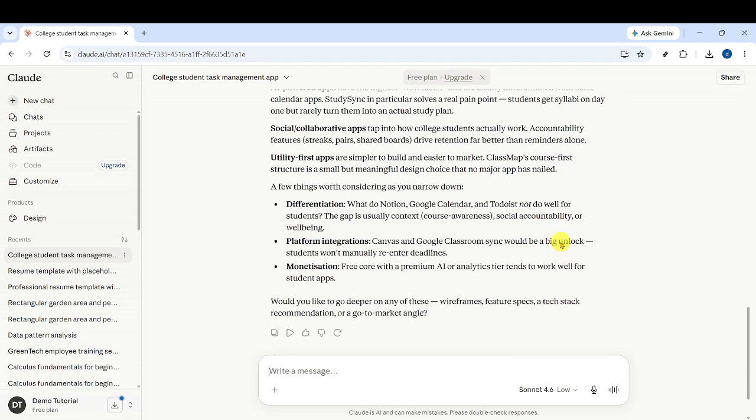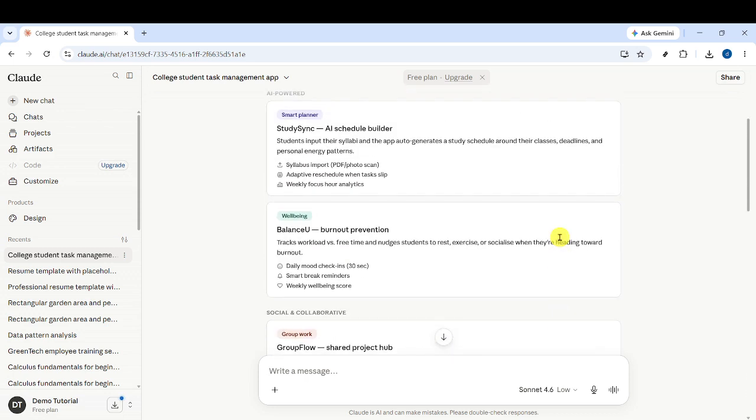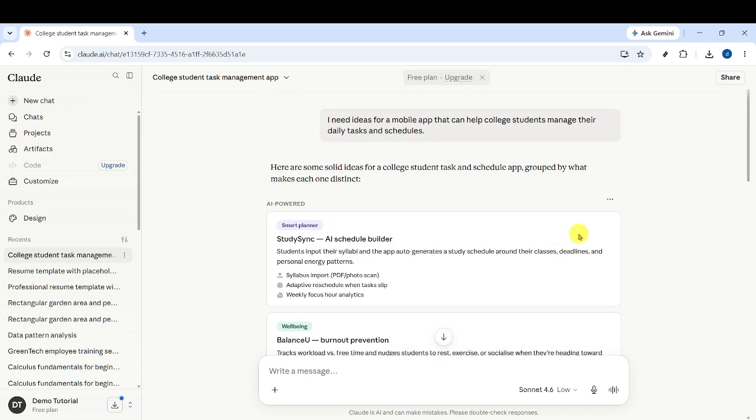That's it. With a clear prompt, useful details, and a willingness to refine the results, Claude AI can become a powerful brainstorming partner for almost any project.